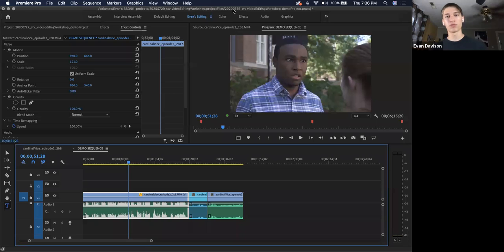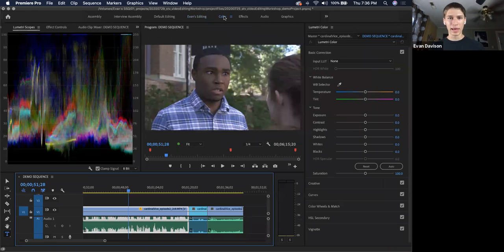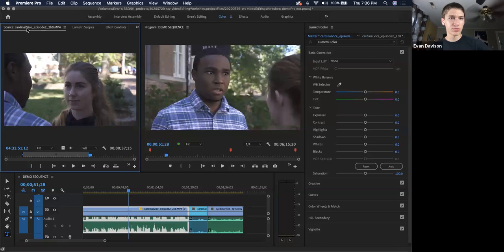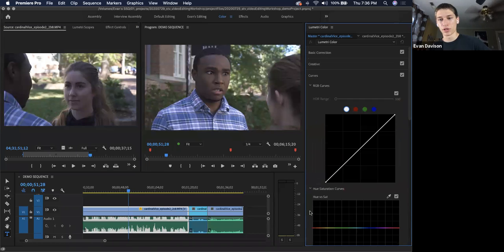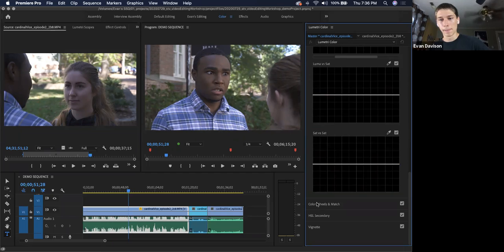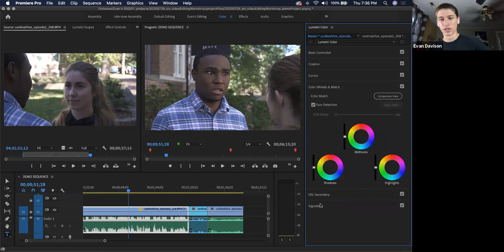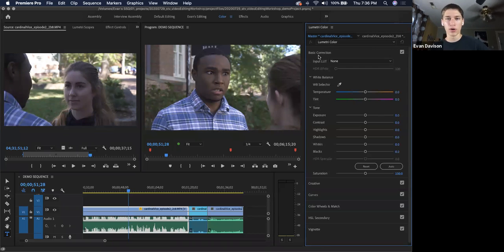So if you jump into the color workspace up here, you get a new layout, and you get this panel called Lumetri Color. This is what your panel will probably look like. This panel has all of your color controls. It has a ton of stuff. It goes from curves to color balance, vignette. It's a super powerful built-in feature in Premiere.